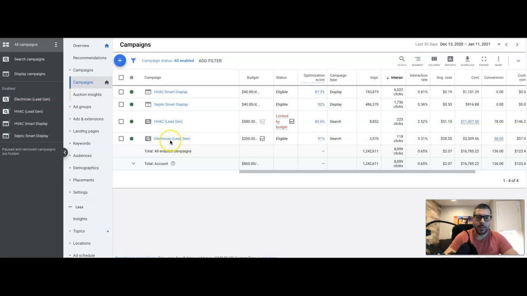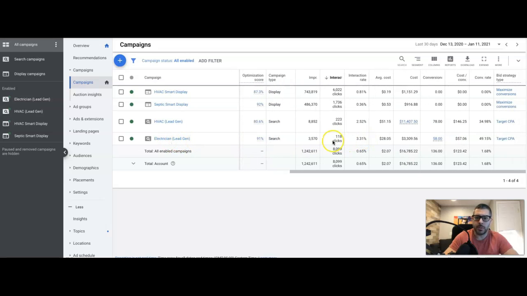Okay, so back to the campaign. Electrician, 200 a day. Come over here, you can see some statistics. We got the impressions, about 3,500 impressions, 118 clicks, 3.3% click-through rate. Average cost per click is $28. Total cost for the last 30 days, they spent $3,309. They got 58 leads at a cost per lead of $57.